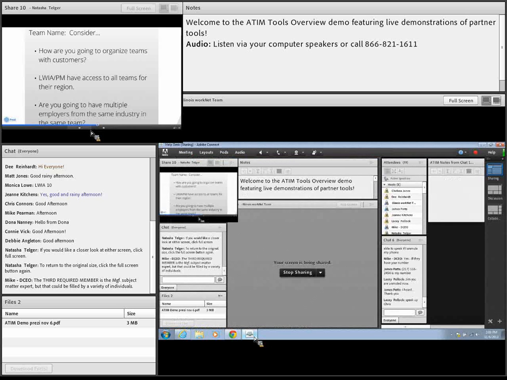I just wanted to point out that Mike Baker made a very good point and said that the third required member is a manufacturing subject matter expert, but it could be whether it's a post-secondary or some other area. Regardless, just keep in mind that the third member needs to be a manufacturing subject person.